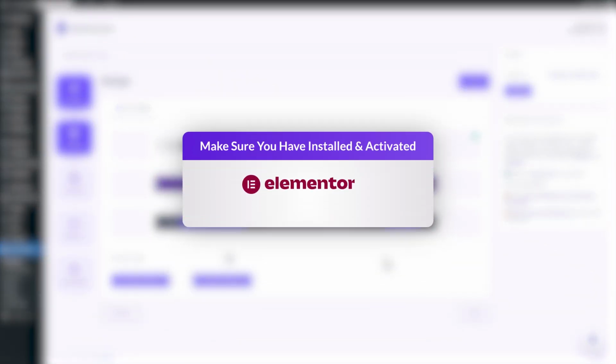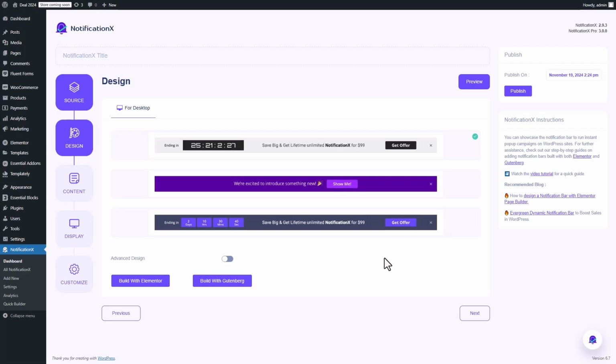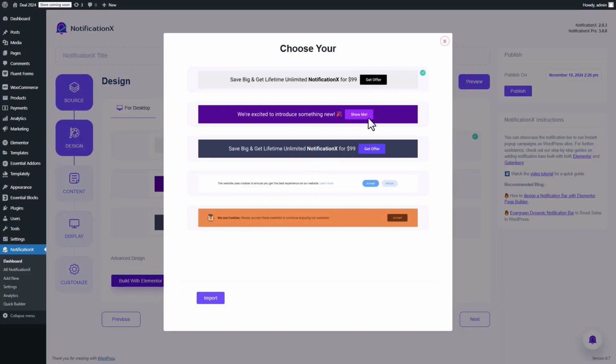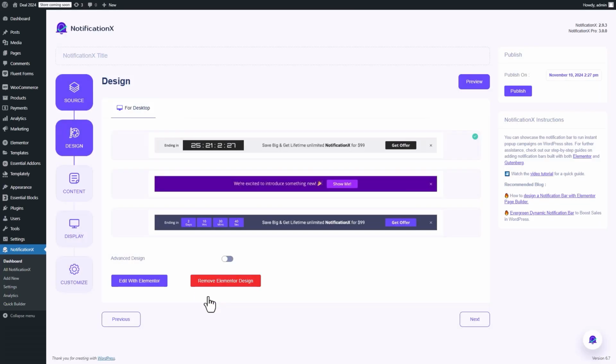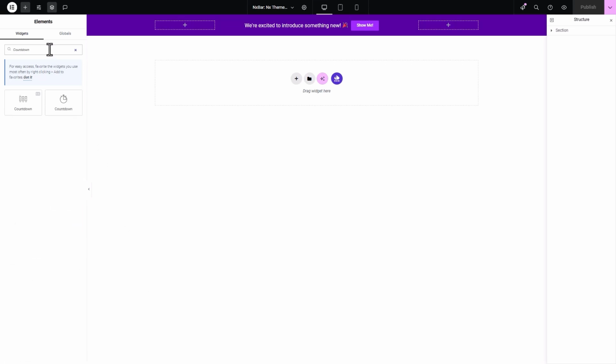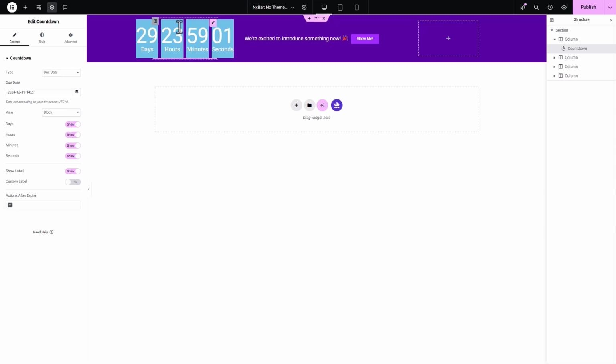Install and activate Elementor on your website. On the Design tab, click Build with Elementor and select a template. Hit the Import button and click Edit with Elementor. On the Elementor editor interface, search for Countdown. Drag and drop the Countdown widget by Elementor on where you want to add.